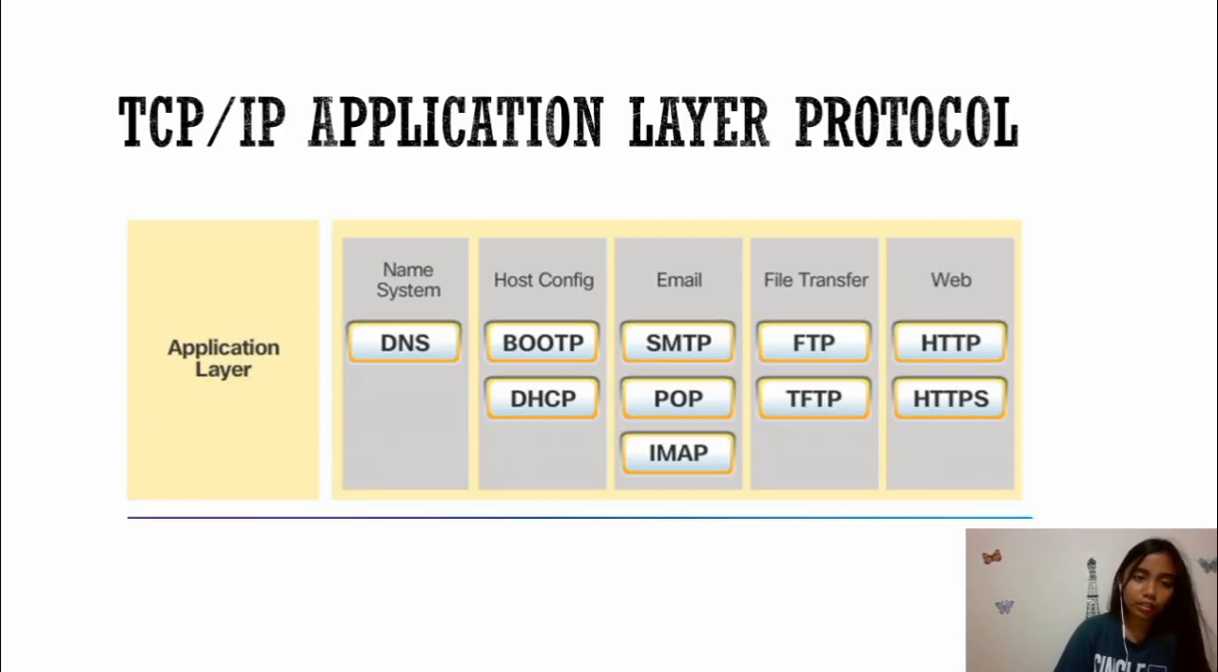Let's go to the next slide. Here we have the TCP/IP application layer protocols. The TCP/IP application protocols specify the format and control information necessary for common internet functions. The application layer protocols must be implemented in both the source and the destination devices, and they must be compatible to allow communication.